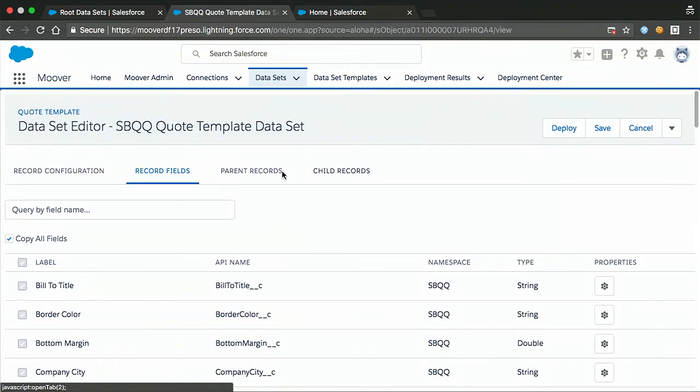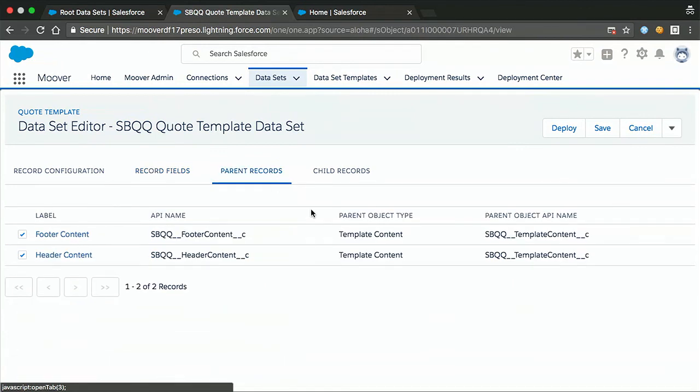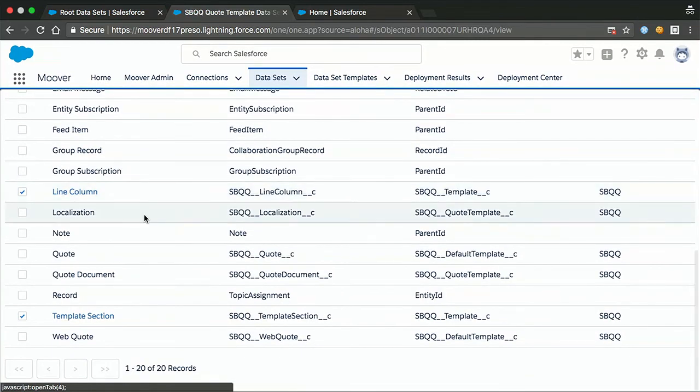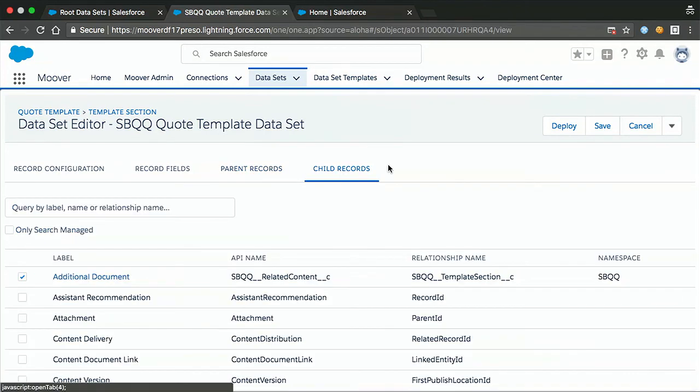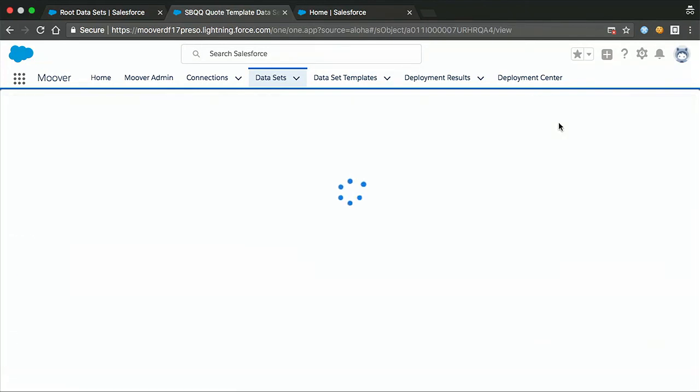And then we can see the parent relationships. Here we have the content included. This is a template content record. And we have columns and sections included. If you hop into those, they are related to other objects as well. So we can pretty much deploy it as is.